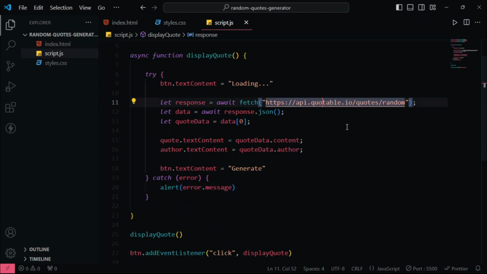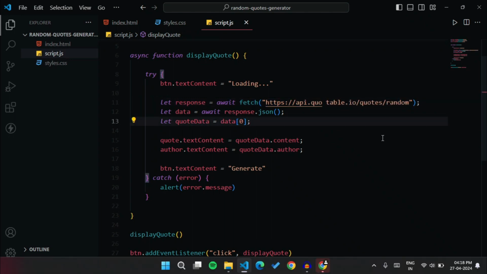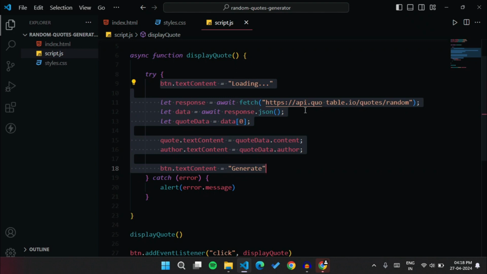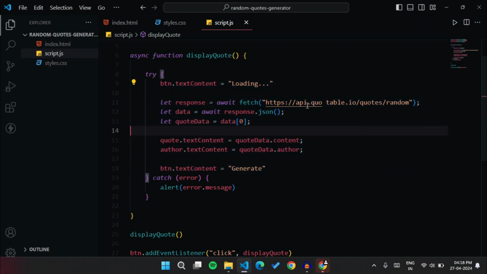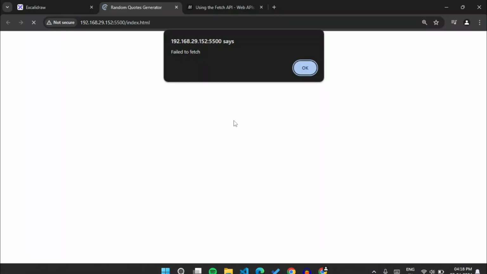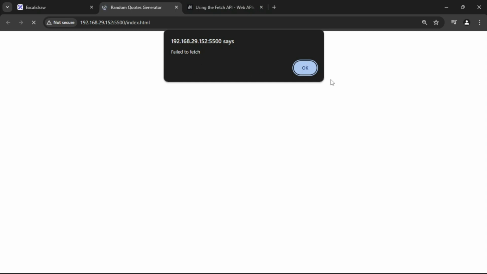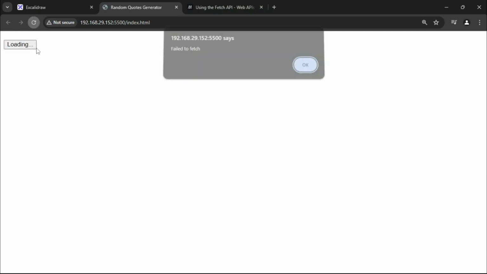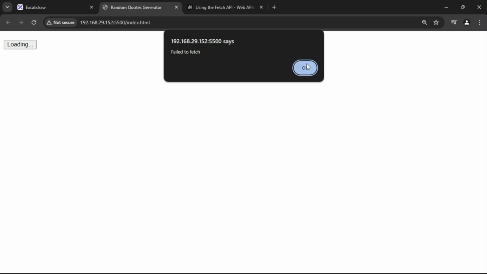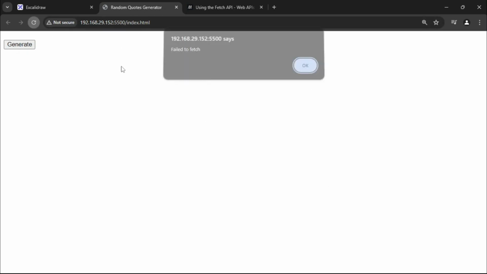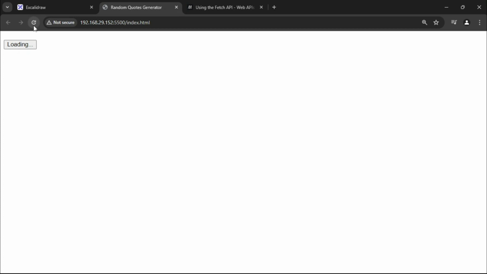If I modify this API endpoint, let me add one space here. By this the link is damaged, so it should throw the error. When this function tries to run this block, this fetch will throw an error because this is not a valid URL, and it catches the error here and shows an alert message. Therefore in the browser we get this alert message that is failed to fetch. If you press OK, then it shows failed to fetch, that is okay. So by this, the user can get a message like failed to fetch.